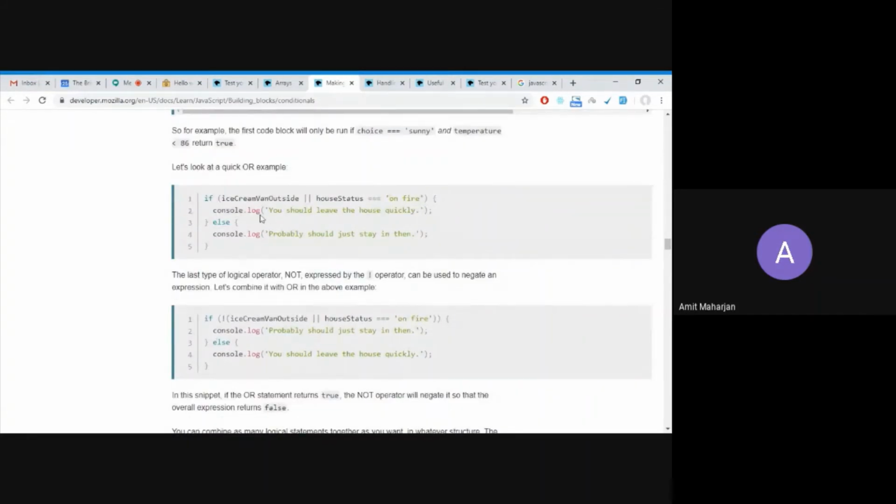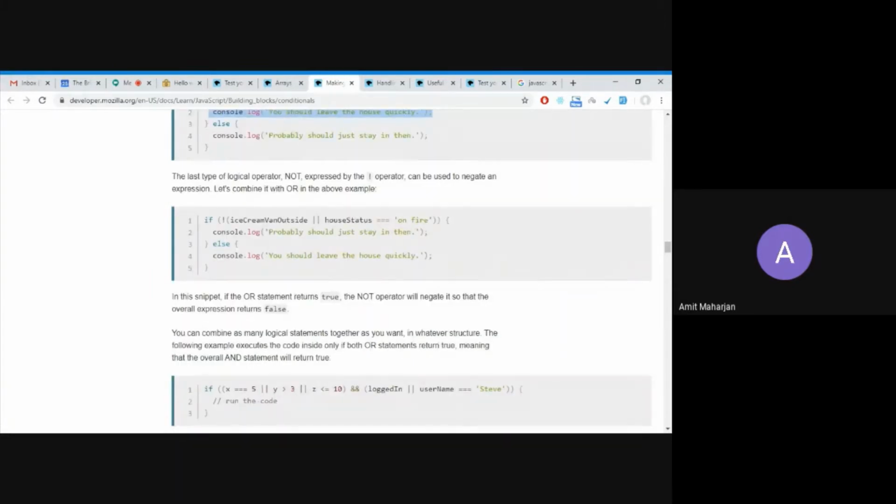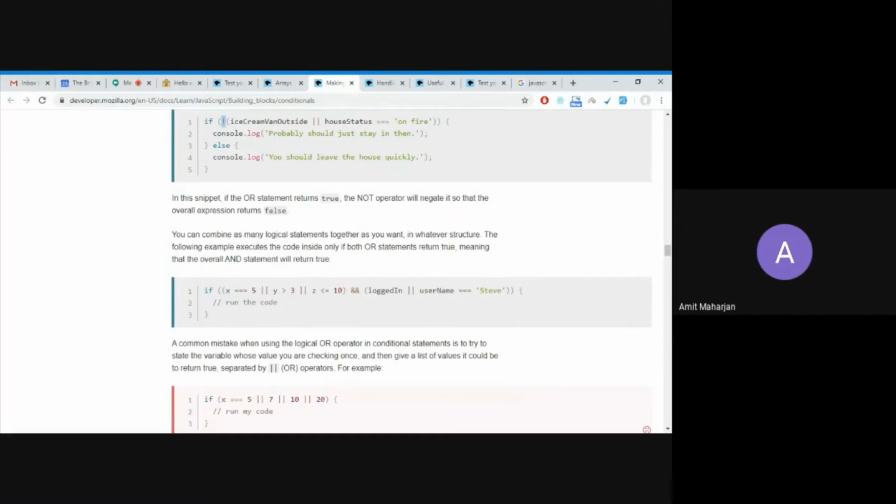For the or, if any of the statements is true, then your inner statements will be executed. Similarly, not means any of these conditions is checked. Let's say this is true, with this not, it will be evaluated to false. So in order to go to this if statement, your inner block should be false. With the negation, it will consider this as true, then only it will go to the if statement.